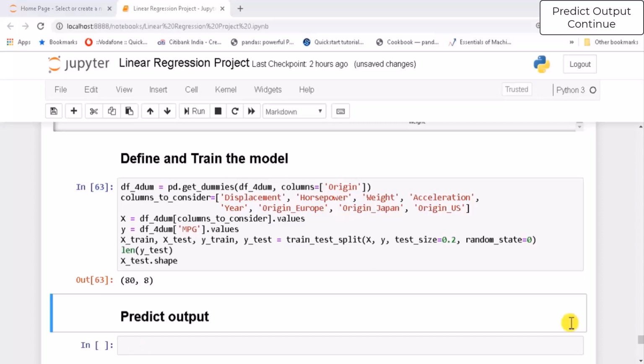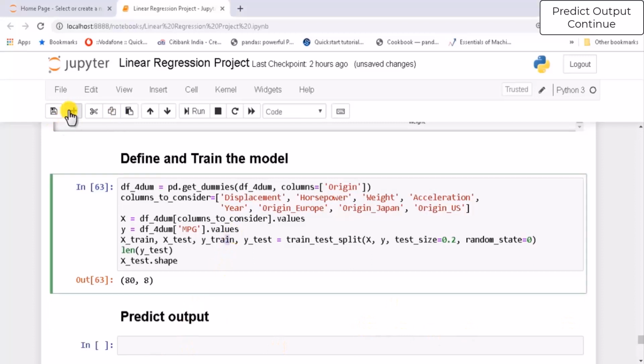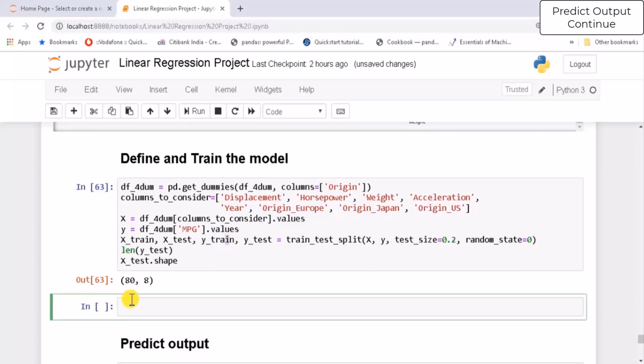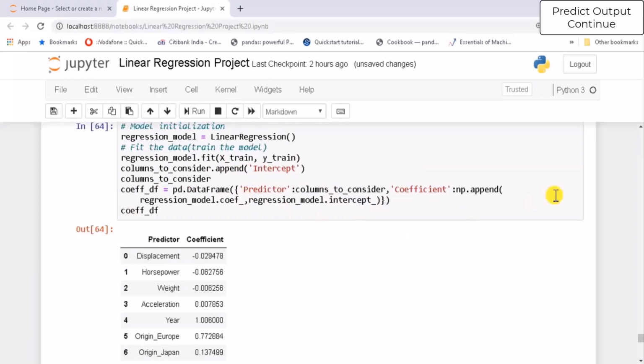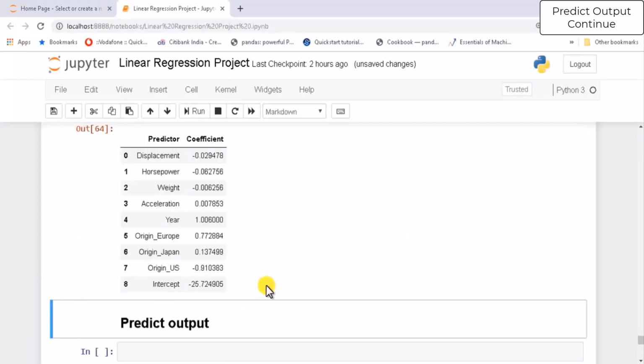So I'll add one more row here below this to run this bunch of instructions. Control V, Shift Enter. So these are the coefficients. Now we are hoping for a better output. Let's see how it comes.